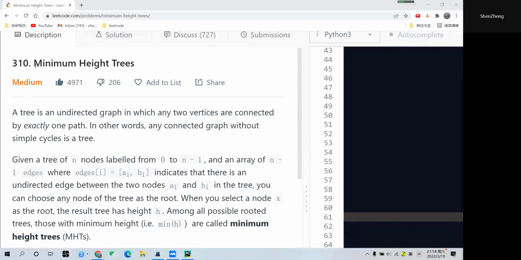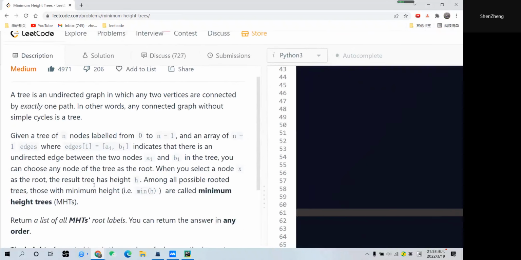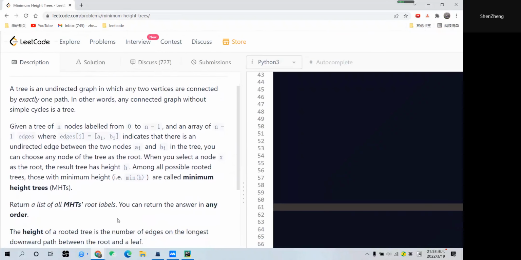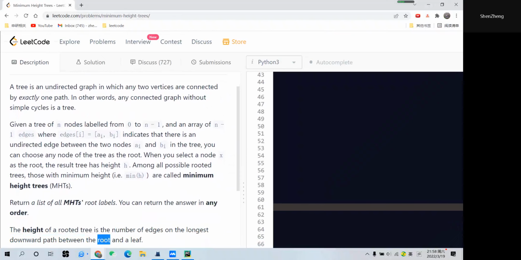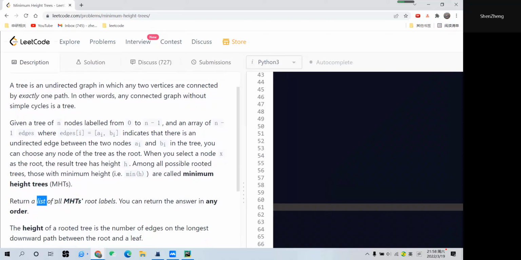Hi everyone. Today let's solve a Leetcode question called minimum height tree. Well, the height of a tree is defined as the number of edges on the longest downward path between the root and a leaf. In other words, the number of edges, or the distance, between the root and leaf. And we want to list all minimum height trees' root labels, in other words, central points, in any order.